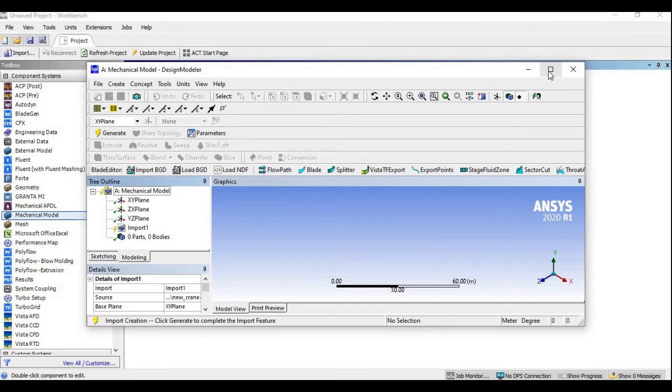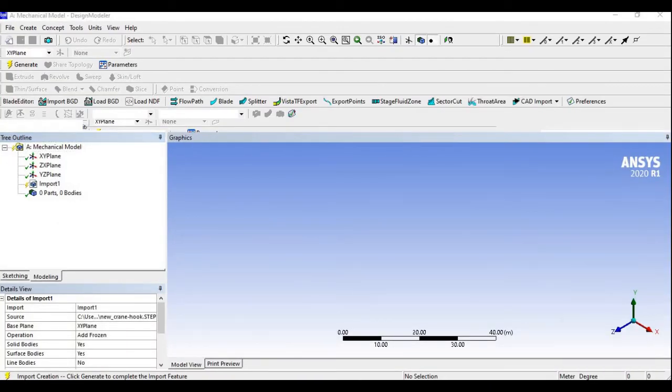Okay, so now it has opened the design modeler. Now if you see here, towards my left side we have the tree outline. This has different planes. Now you see here something by the name import. There is a yellow thunder symbol over here. What actually has happened is the thing has been imported, but it hasn't been generated yet. So we have to first generate that.